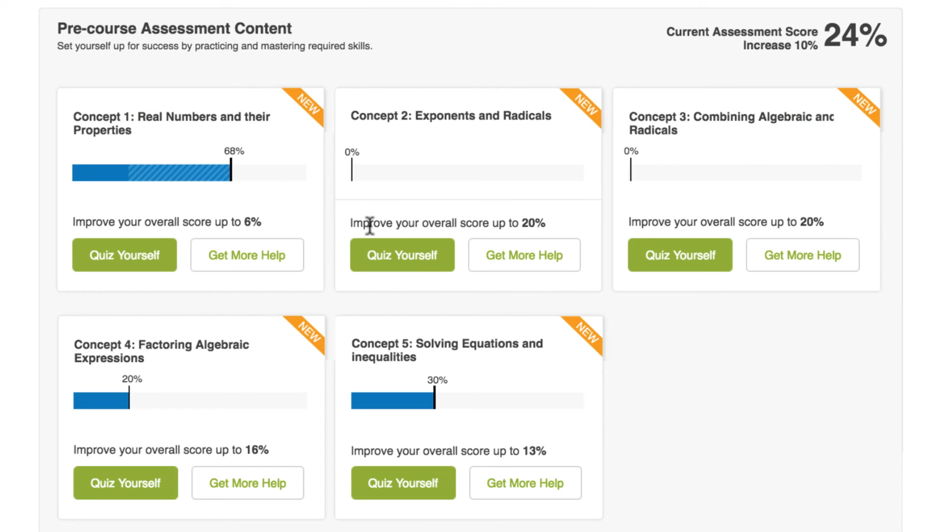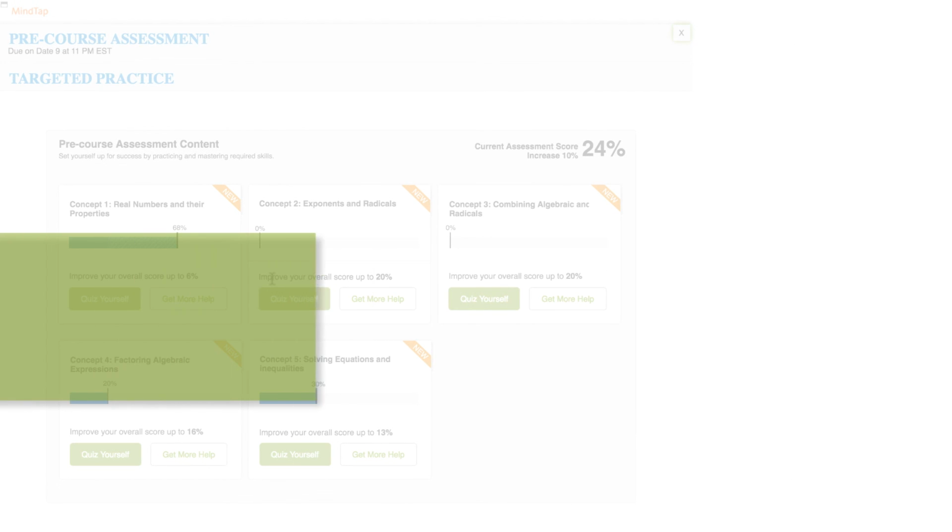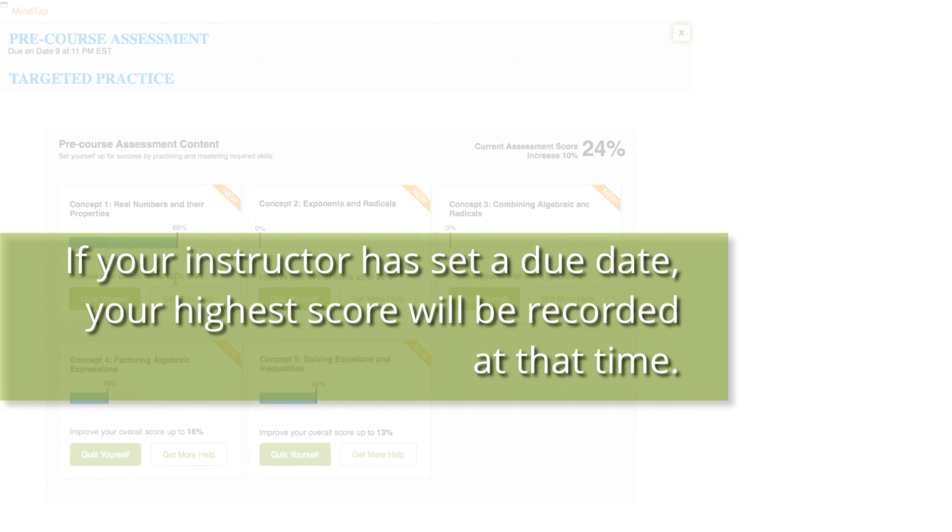If you're already confident in your knowledge of a particular topic, you may also choose to improve your score by electing to quiz yourself on the card from this screen. As you improve your score, MindTap saves your highest score so you can continually improve the foundational skills needed for success in your course. If your instructor has set a due date for the pre-course assessment, your highest score will be recorded in the gradebook at that time.